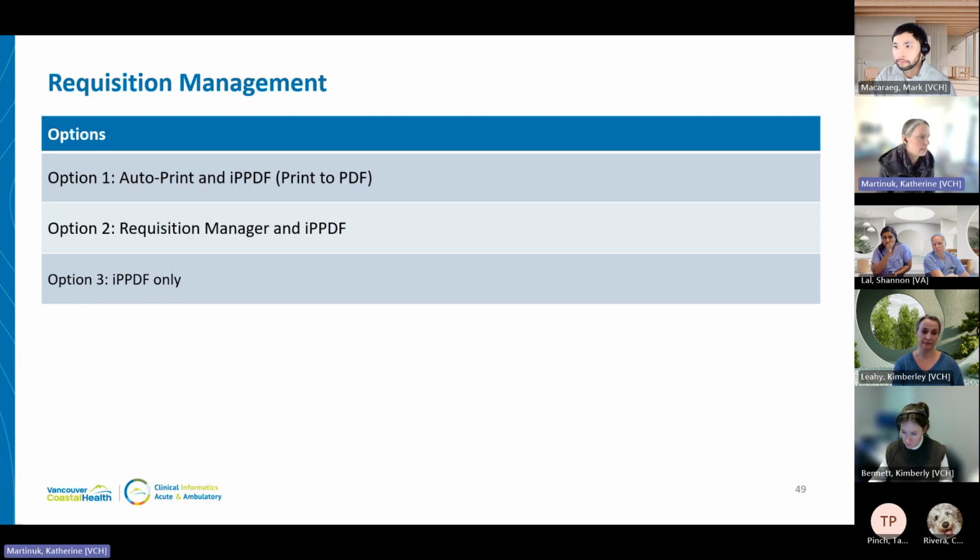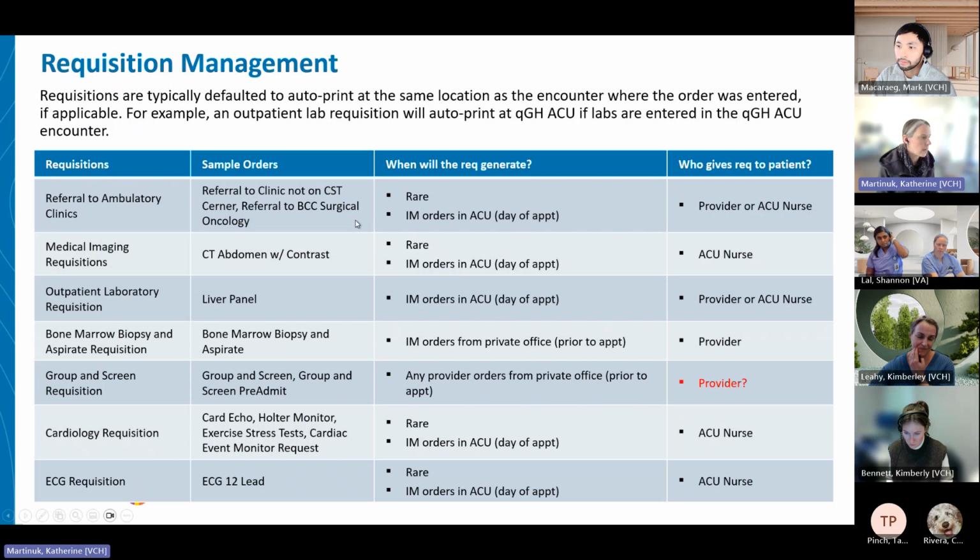And then lastly is print to PDF only, which means only digital spooling, no notification. The requisition just silently spools into the patient's chart. And then when you need it, you can go and print it. And this is the option that most of our medical daycares use because almost all their orders are of this type, where it's the provider ordering from their private office.